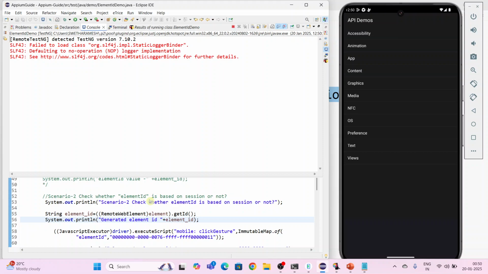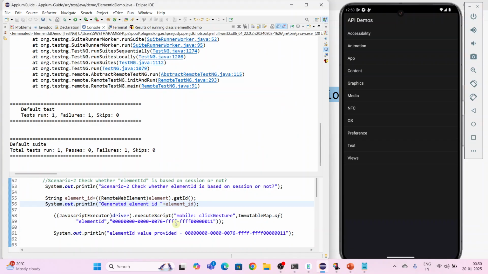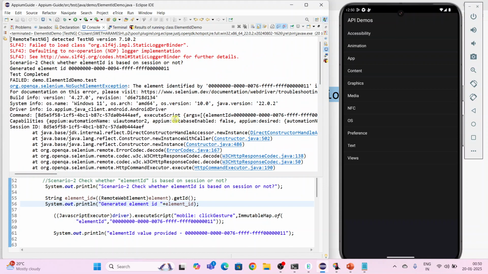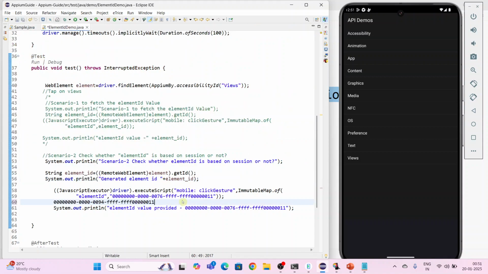Because it has to, the script has to fail, because we have provided the element ID from the previous session run. You can see the element ID which is generated in this session. If you compare this value and the provided one, it is totally different.